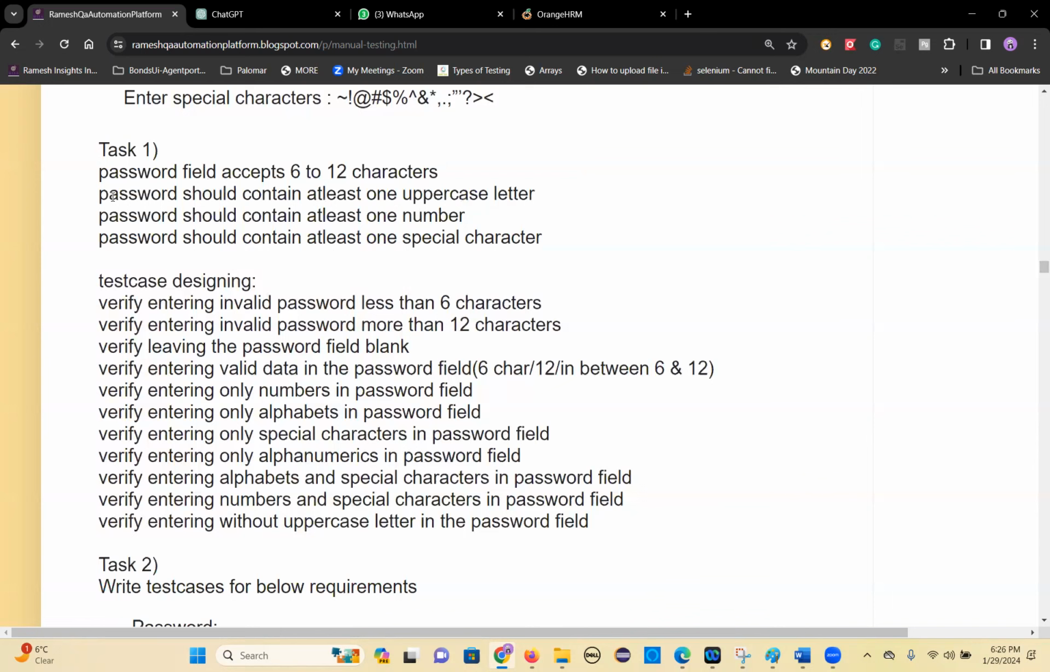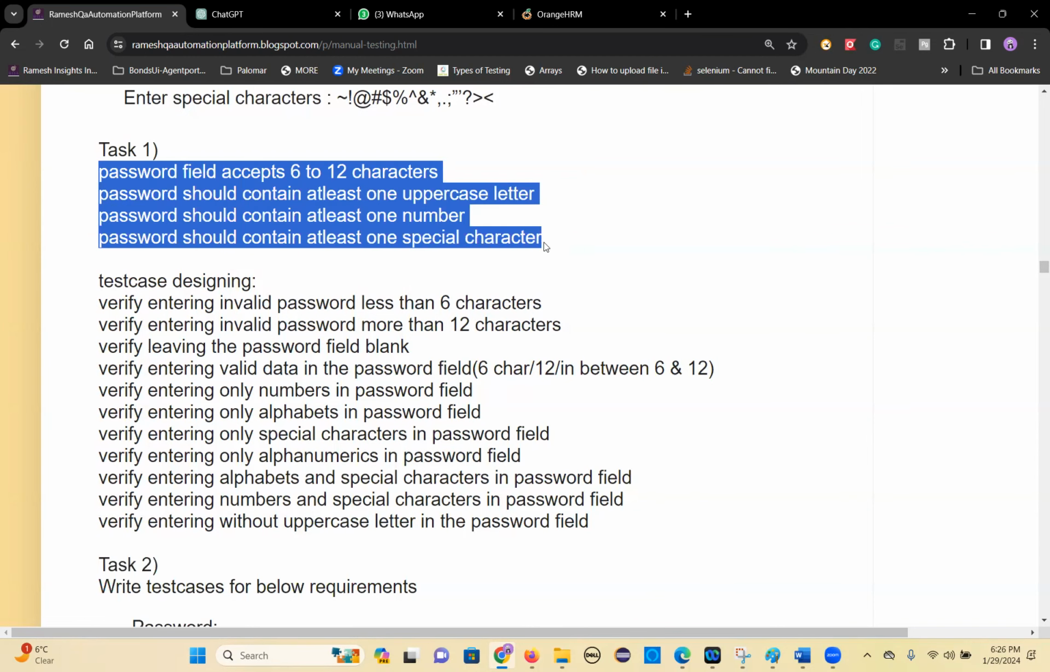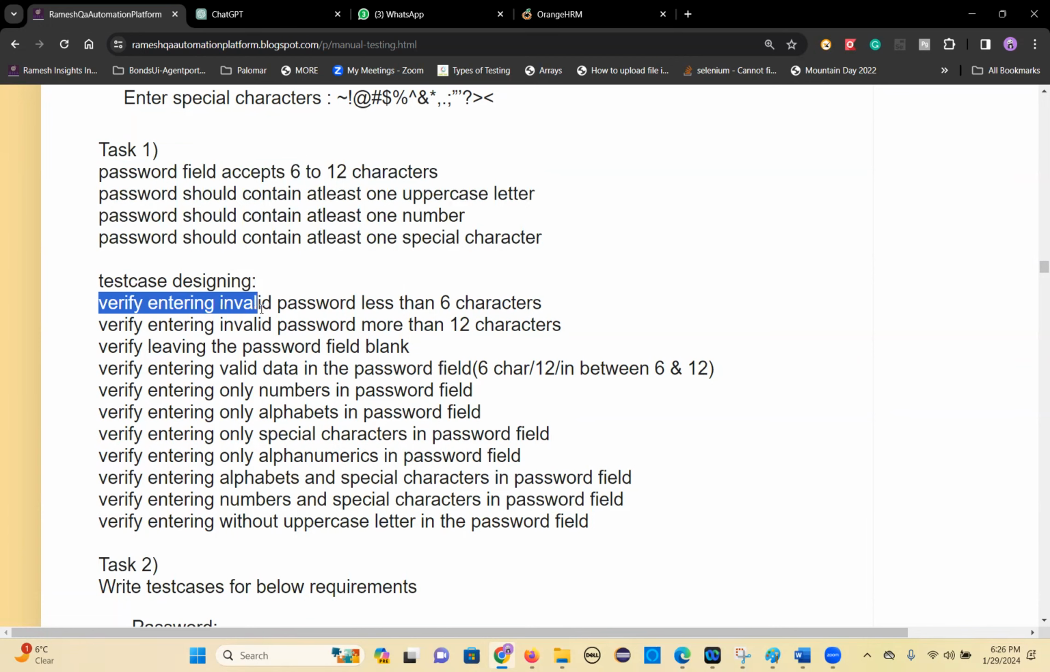They have given only 3 or 4 requirements here, but for this you have to write more test cases. You need to generate more detailed test cases. How many ways you can test will be explained by the test cases. Say, test case designing: verify entering an invalid password with less than 6 characters. I have used generic terminology. That is one test case.